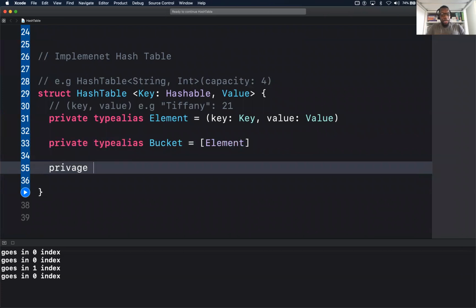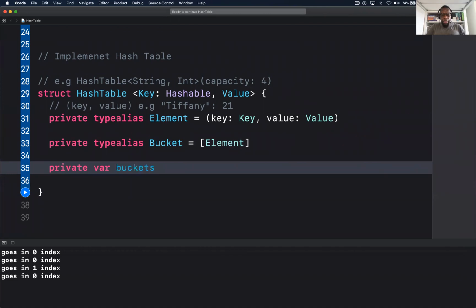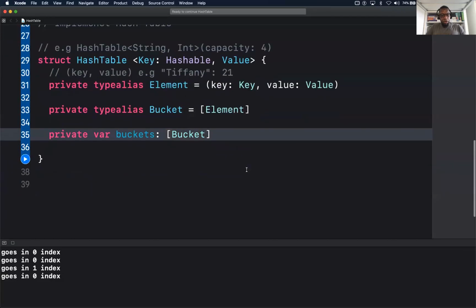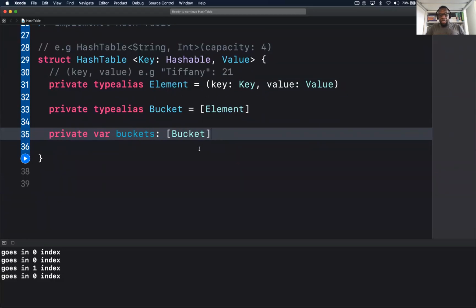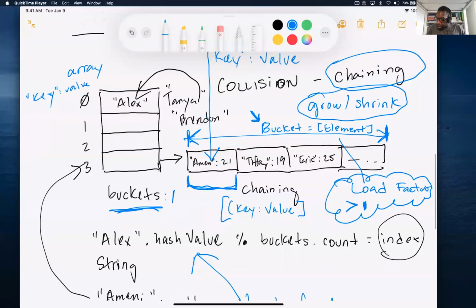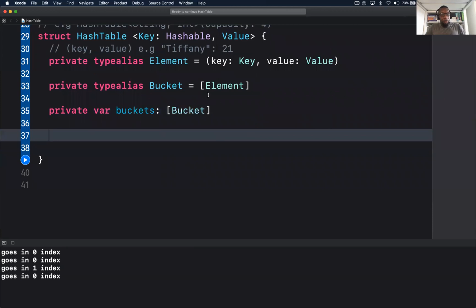Okay, now moving to the actual buckets array. Buckets array. And this buckets array is the array of all the buckets, which we have over here. So this array here would be an array of buckets. It's an array that holds all those buckets. All right, awesome. So those are our variables.